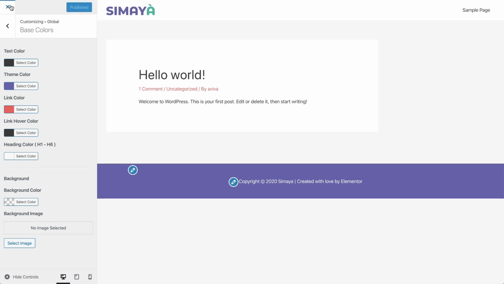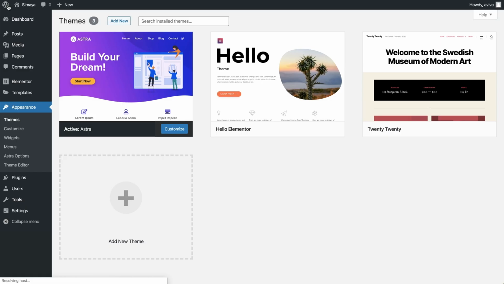Great. Now let's close the customizer so we're back in the dashboard. Great! We successfully installed and activated the Astra theme and used the customizer to set up our header, navbar menu, and footer. Time to create our first page.